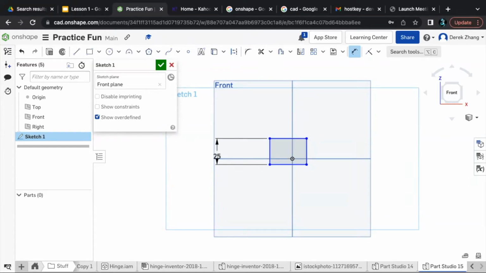Okay, so next what we're going to do is dimension the top. You click on the top one with your dimension tool and then drag it out. And then this one, let's set it to 40 mm. And then everyone should have a rectangle of this size.